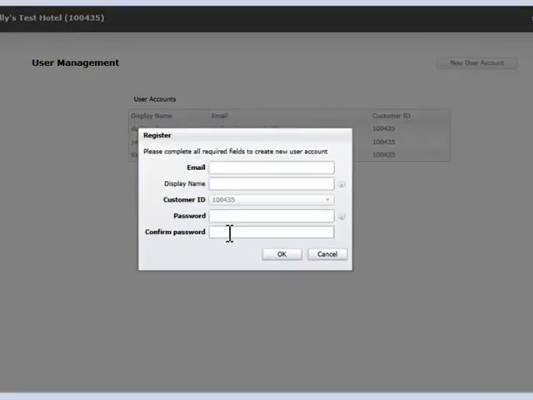Okay, this will bring up a screen where you can fill in the information for your employee. First, enter the employee's email address and their display name. The display name is what's seen in Express and to other users in Express, and it's typically just the employee's first and last name. The next field is the customer ID field, which will be grayed out and contains your property ID, which is similar to your account number for OpenBook.